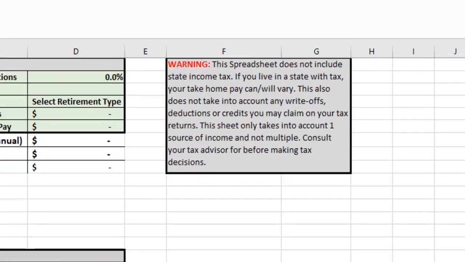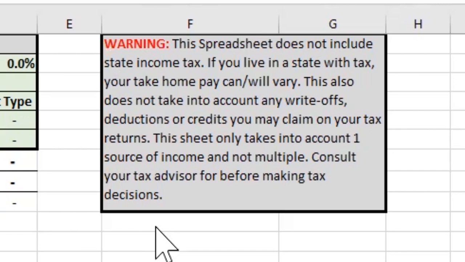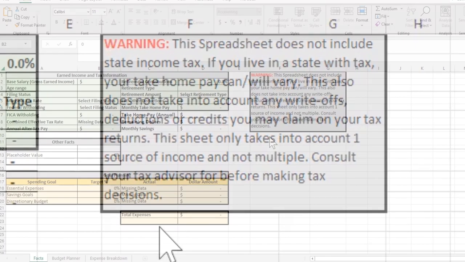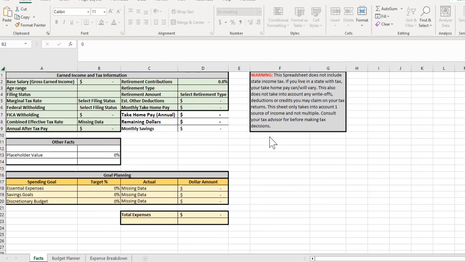I want you to put your attention here on this warning. This spreadsheet does not take into account all tax issues. For instance, there may be specific credits that you're eligible for, deductions, things of that nature. It doesn't factor in everything. This is just federal withholding, your FICA taxes, and then any contributions that you may be doing to a 401k. And it doesn't go into the complex side of contributions because you can have some that are post and pre-tax. This is going to let you pick between one or the other.